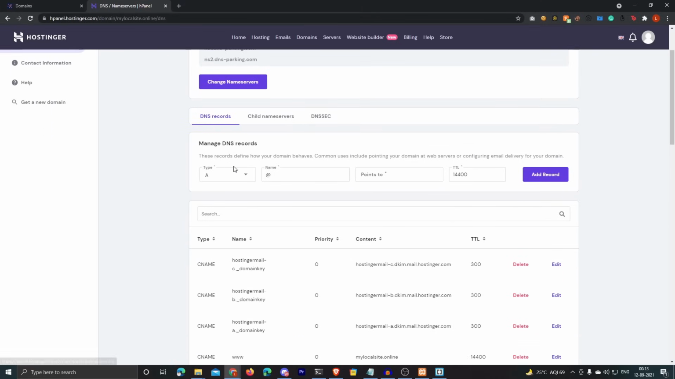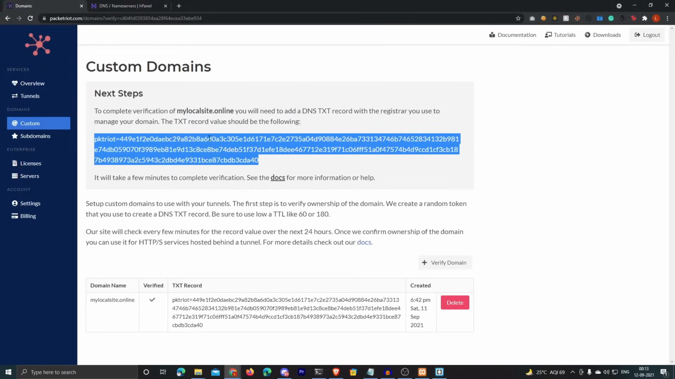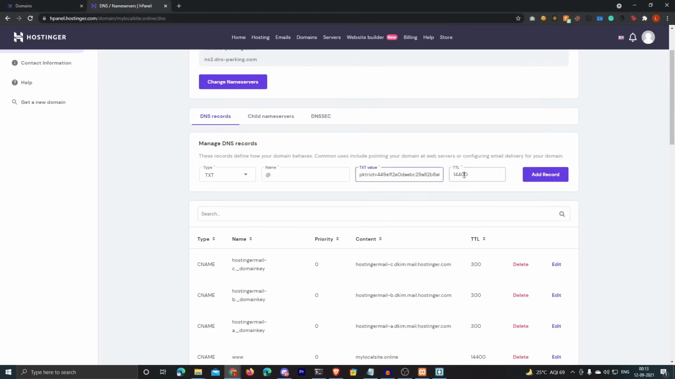Come to your DNS settings, and here you have to create a new DNS record with the type TXT. And for the name, just let it be @, and for the TXT value just paste the string that you copied from the Packetriot dashboard, and for the TTL put it as 60 and click on add record.